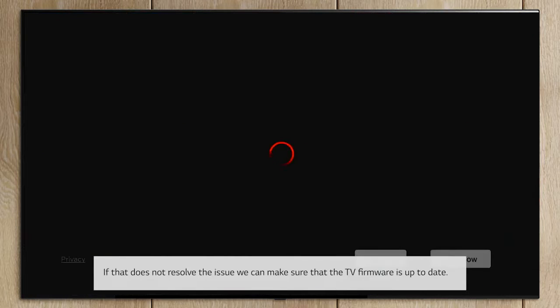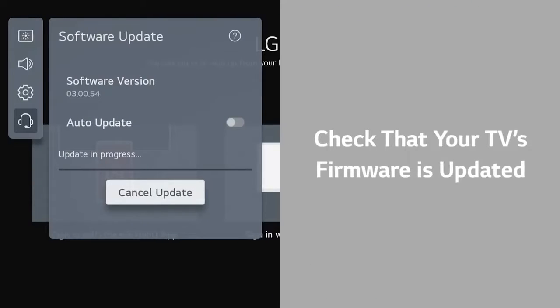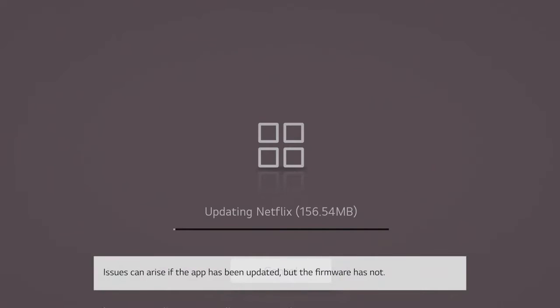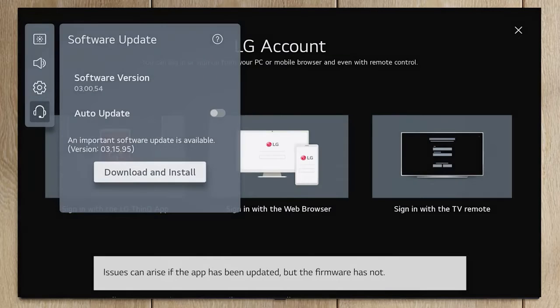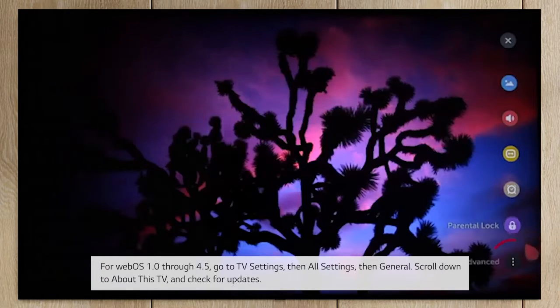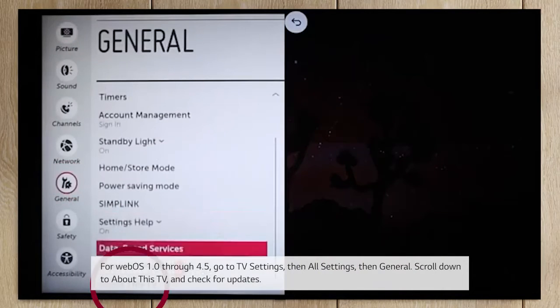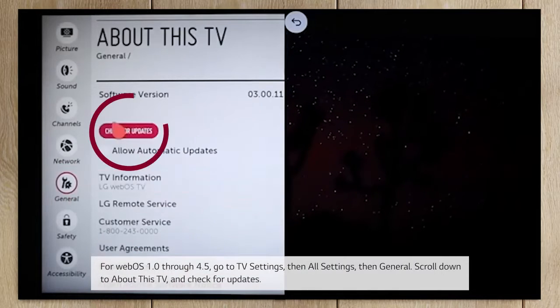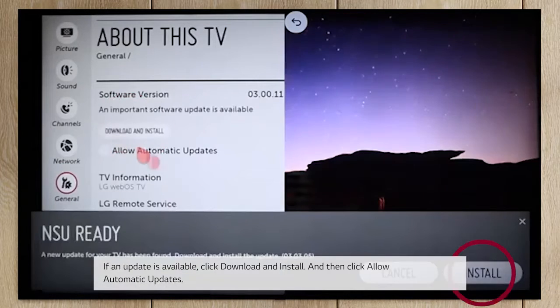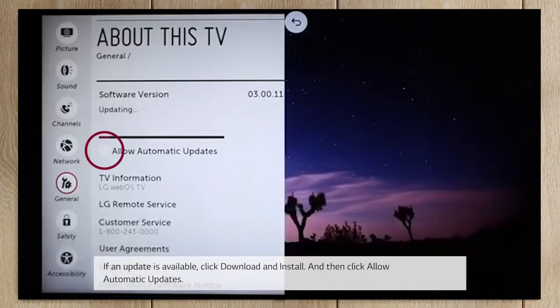If that does not resolve the issue, we can make sure that the TV firmware is up to date. Check that your TV firmware is updated. Issues can arise if the app has been updated, but the firmware has not. For WebOS 1.0 through 4.5, go to TV Settings, then All Settings, then General. Scroll down to About this TV and check for updates. If an update is available, click Download and Install. And then click Allow Automatic Updates.